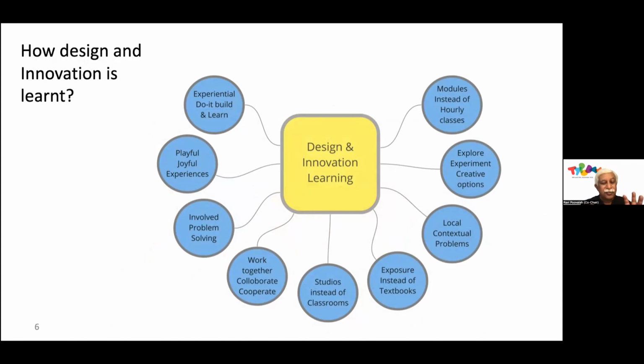In the school, it's not really a two-way interaction. It's more of a one-way interaction. So we needed to change this. One is that it's very experiential. They have to do things and learn. And usually design is a very playful, joyful experience, both for the teacher as well as the students. And whenever you have to solve a problem, there is an involvement which is part and parcel of it. And the students get to work together, collaborate, debate, discuss, cooperate, and solve problems.